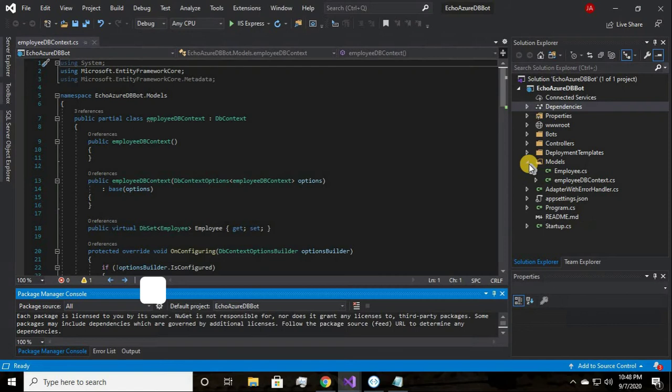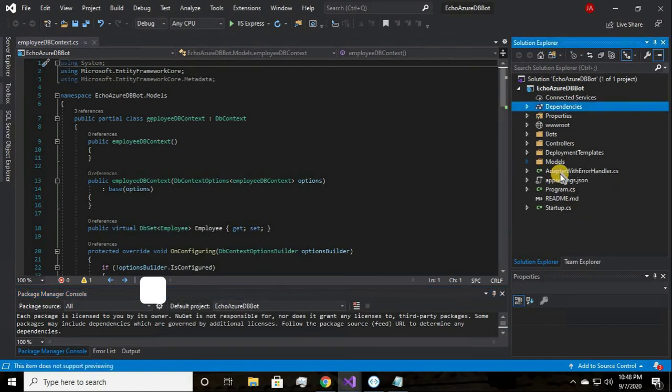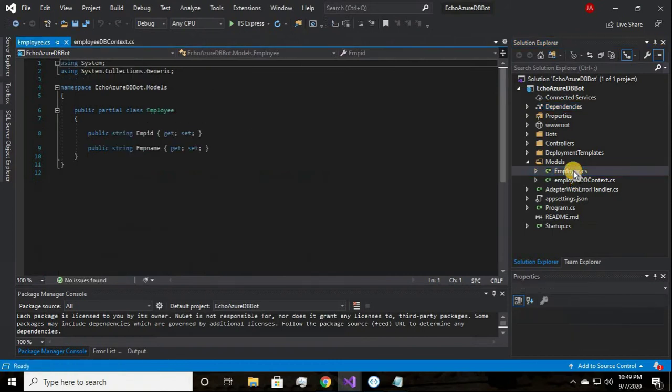So in our project directory a new folder is created with the name models. Inside the models folder we have the employee class and DB context class. Employee class, employee is the name of our table given in the database with two columns, employee ID and employee name.